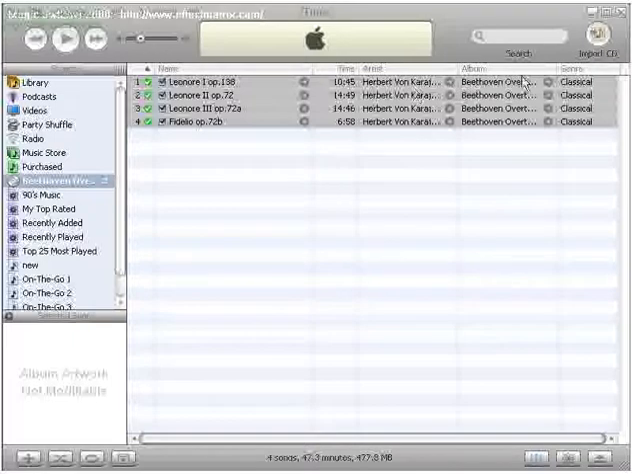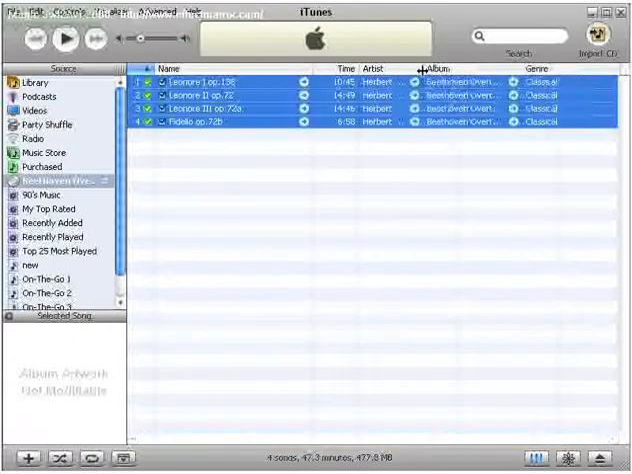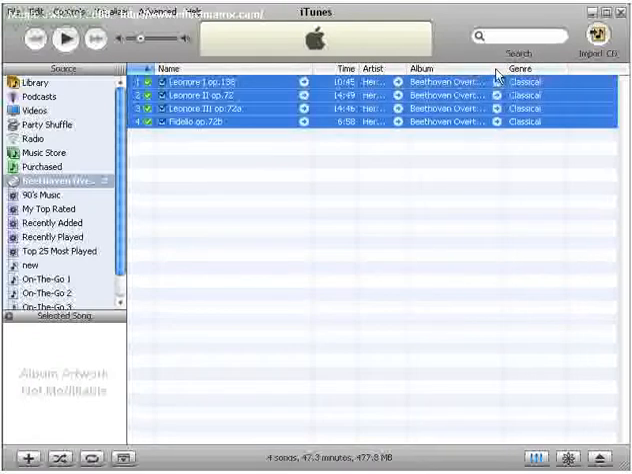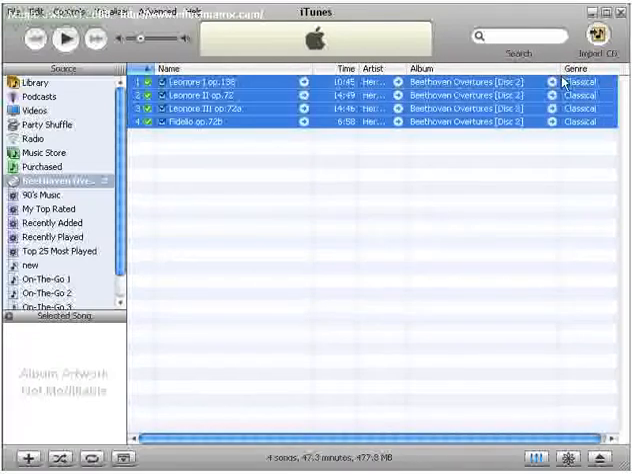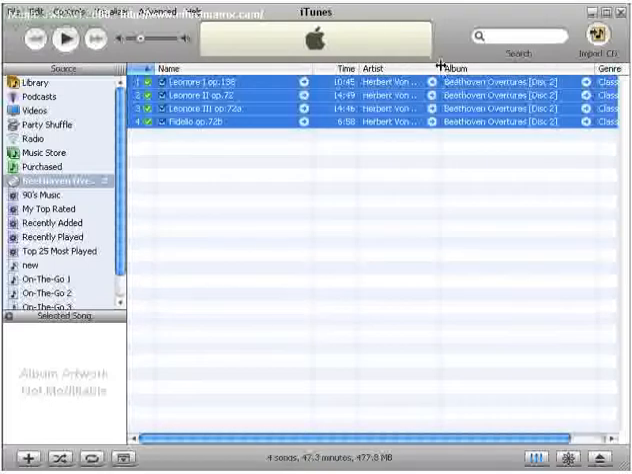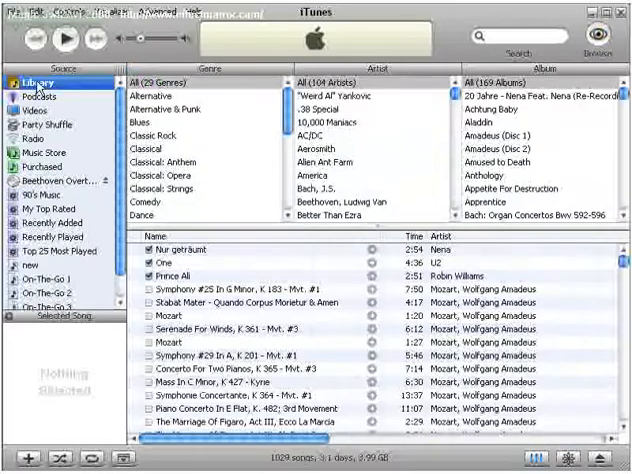Again, let's look here. Just for a second, to show that we've imported these, I've just clicked on it. And again, I'm sliding this like I would any other column. And this is Beethoven Overtures Disc 2. So let's remember that, and let's go back over to our library.